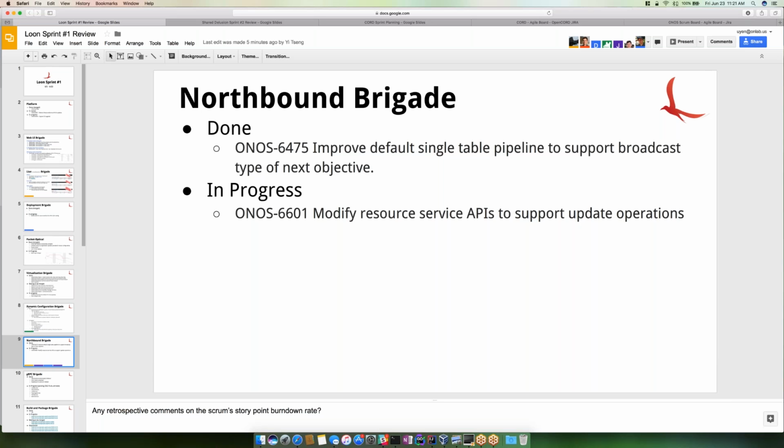Okay, sorry. So I finished improving the single table pipeline to support the case type of next objective for the new object compiler. And I think that Jordan is working on refactoring the resource service API. Is Jordan online? Yeah, so that one's in review, and I think it should be merged really quickly. Okay, thank you, Jordan.